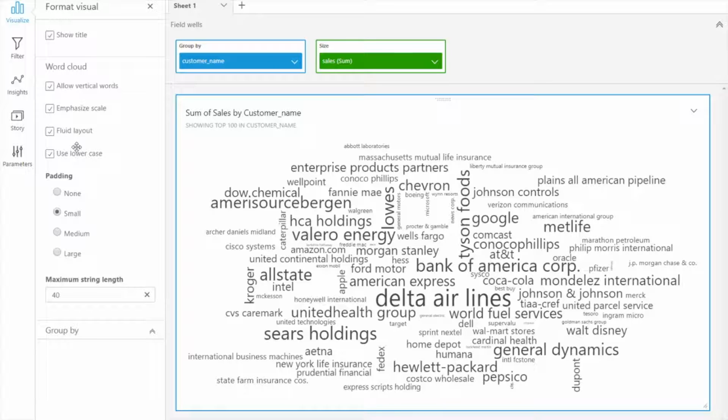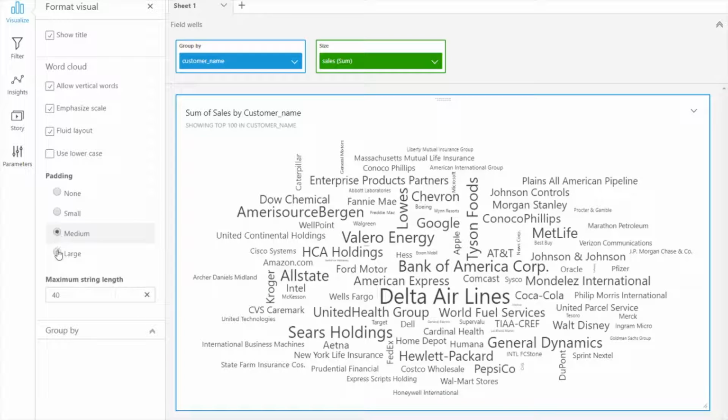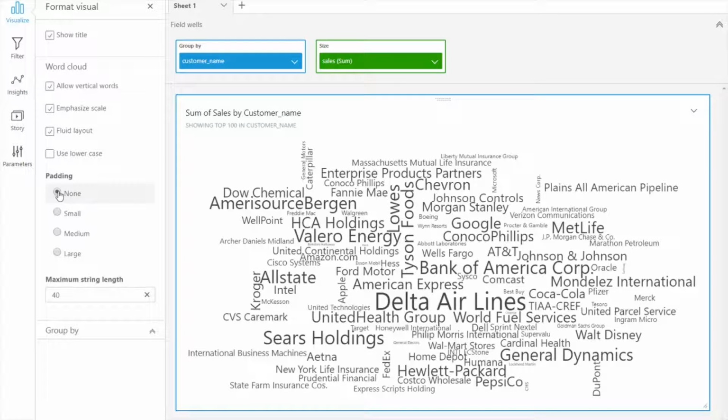You can force all the words to go lowercase. It's a common aesthetic thing that's popular in word clouds. You can also change the amount of padding between words. So default is small, which I recommend leaving it as. But if you decide that you'd like to add some more padding, which is the space between all the individual words here, or reduce it, you do have that option.